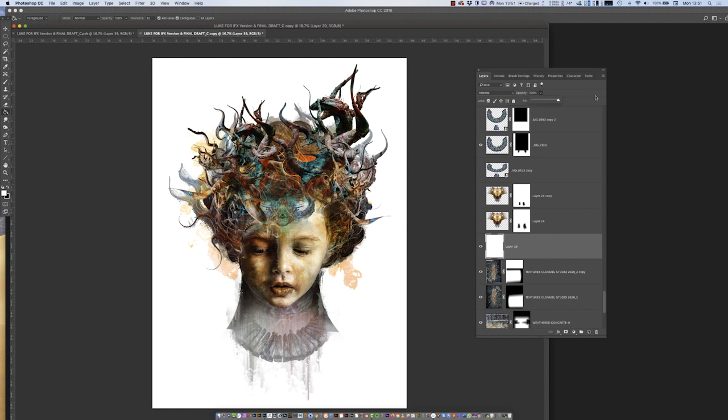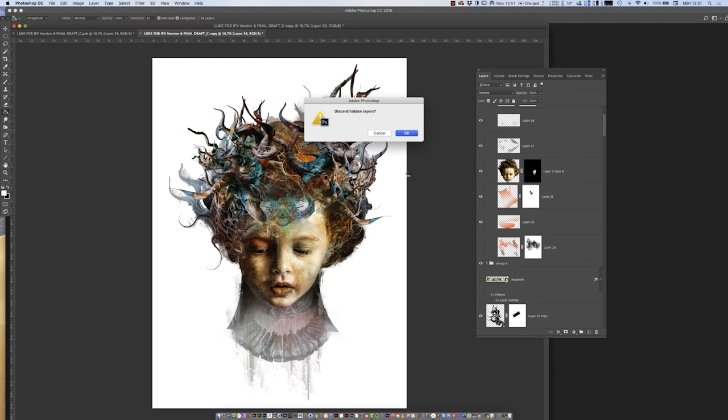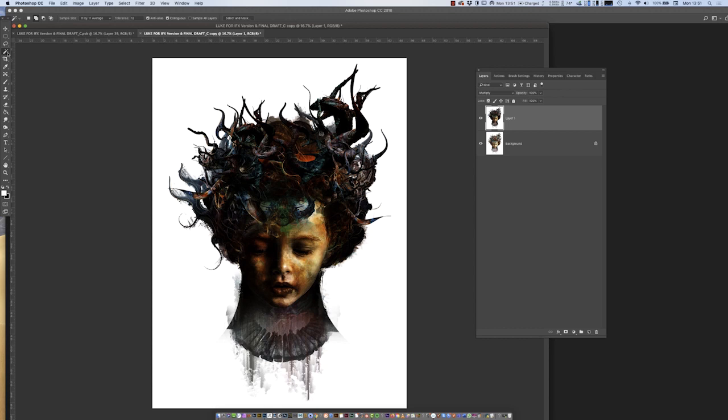Another copy of it again. So I'm flattening it out again to get one final, another alpha from the object, from the artwork.